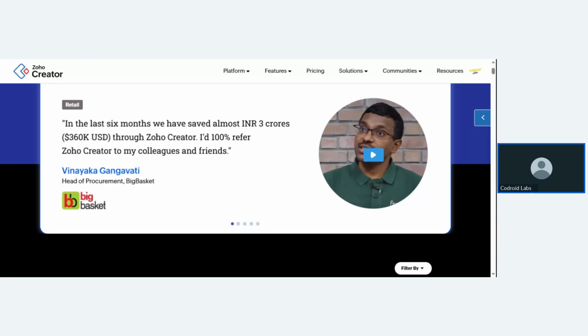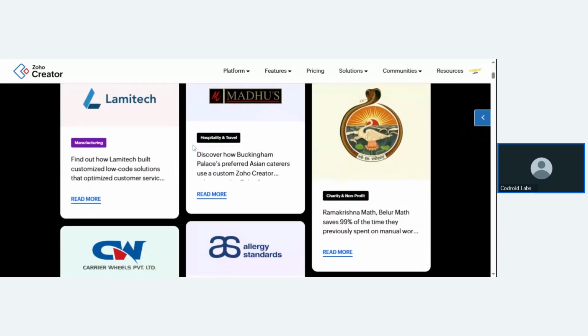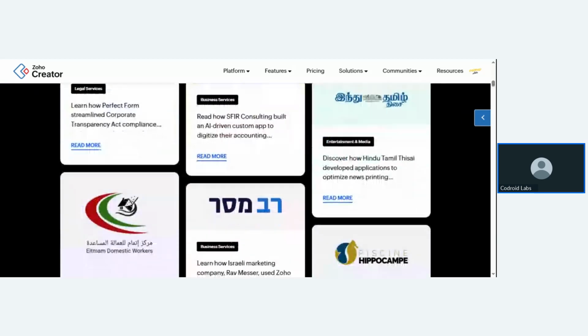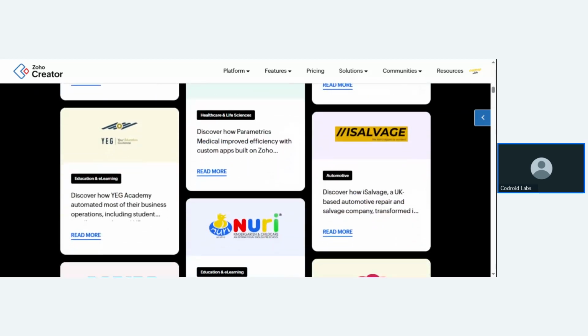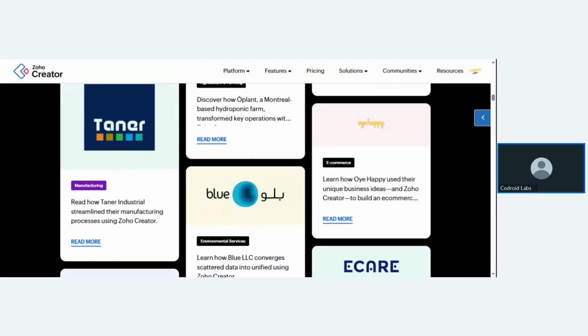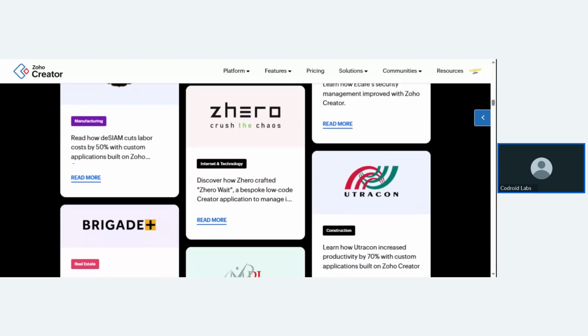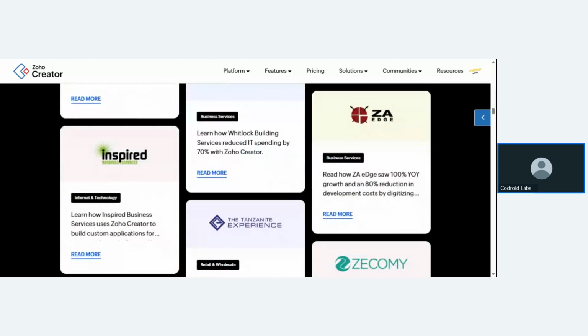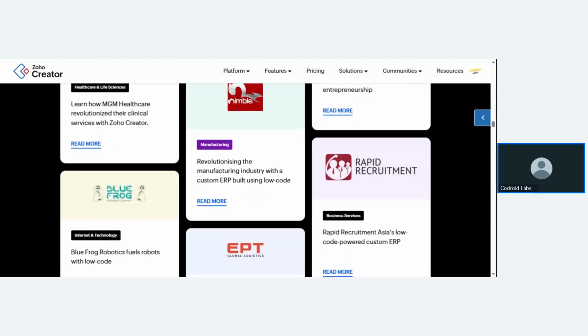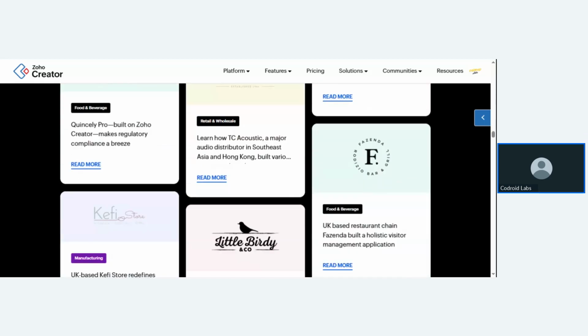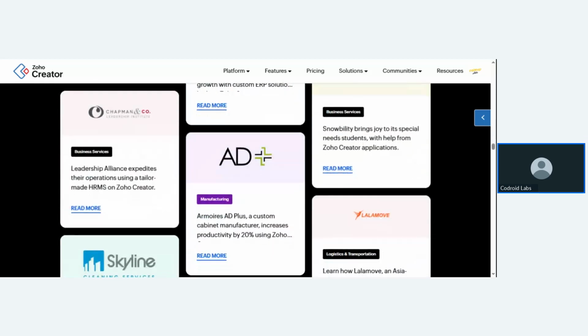I can share these with you, there are lots of companies you can find here. If you go to zoho.com/creator/customer.html, you can find lots of companies and organizations globally which use Zoho Creator, and that is also cost friendly, so you don't need to worry about the cost.